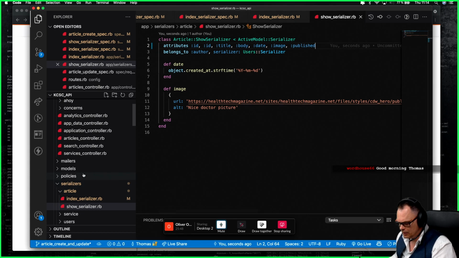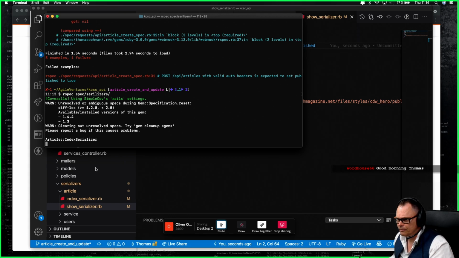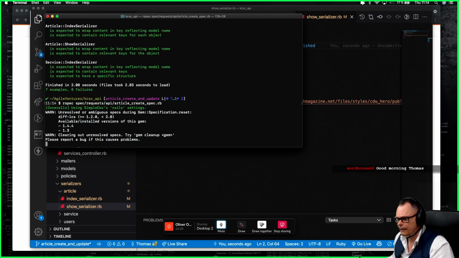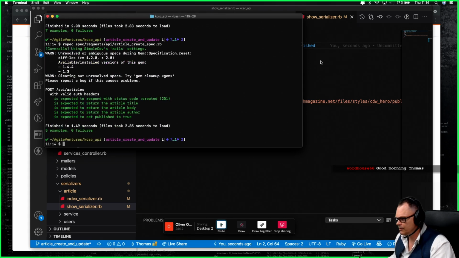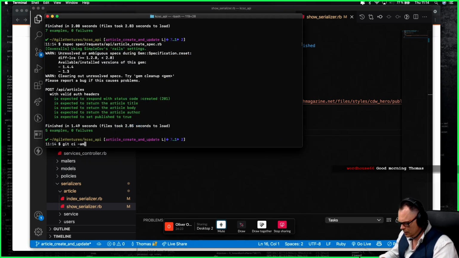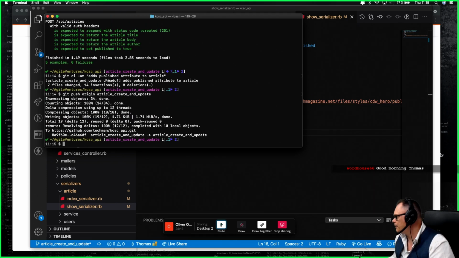There we go. And let's run everything in serializer specs now. Let's run all of them. Boom, boom, boom. That passed, and if we run this now, this should pass for us as well. It did. All right, so that was the create action. That's it, right? There's nothing else we need to do. Well, apart from, let's commit it: adds published attribute to article, right, and push origin article creator.